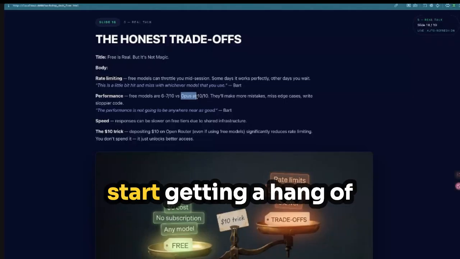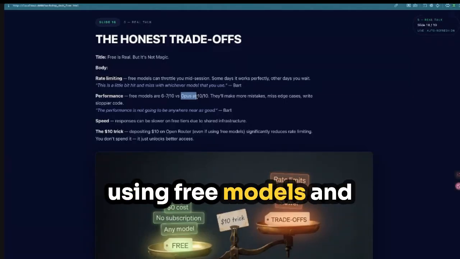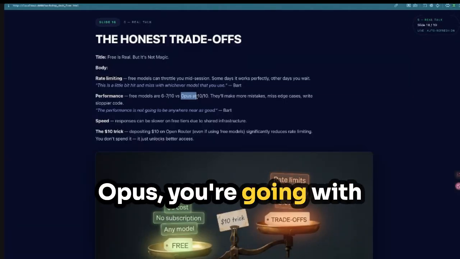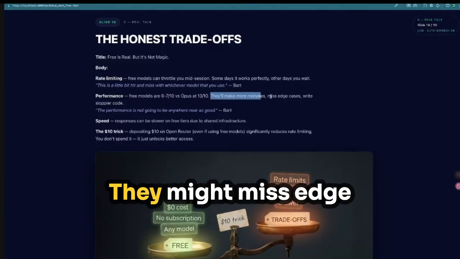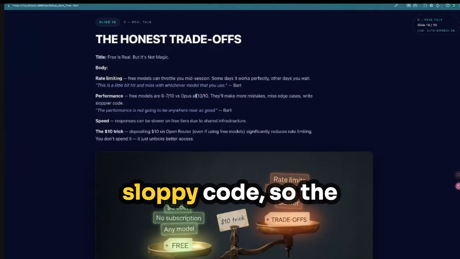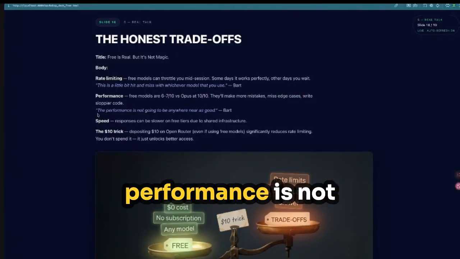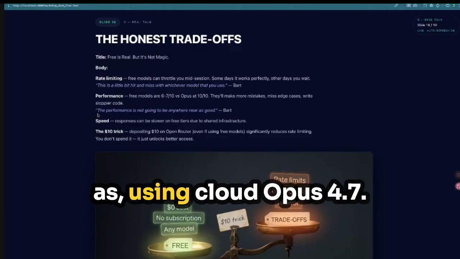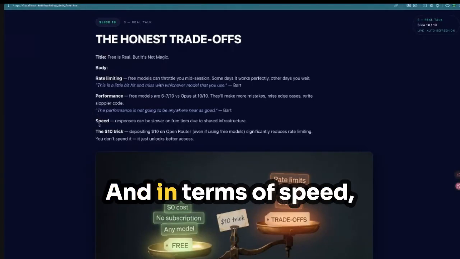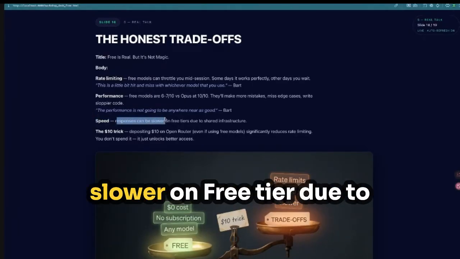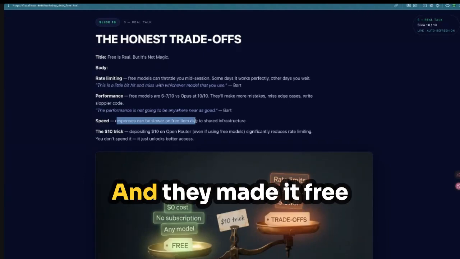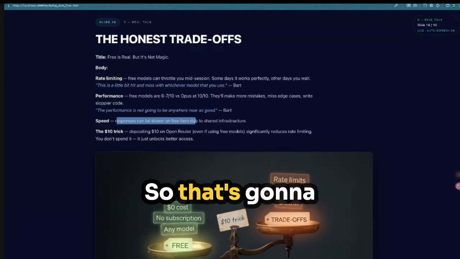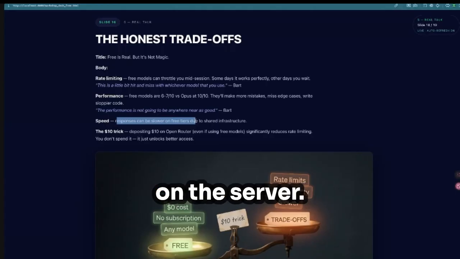The thing is, once you start getting a hang of using free models and then you switch over to Opus, you're going to be mind blown because the quality is different. They'll make more mistakes. They might miss edge cases. They might write sloppier code. So the performance is not anywhere near as good as using Claude Opus 4.7. And in terms of speed, the responses can be slower on free tiers due to the fact that it's shared infrastructure. You're not the only one using it. They made it free so everyone can use it, so that's going to drag a little on the performance on the server.